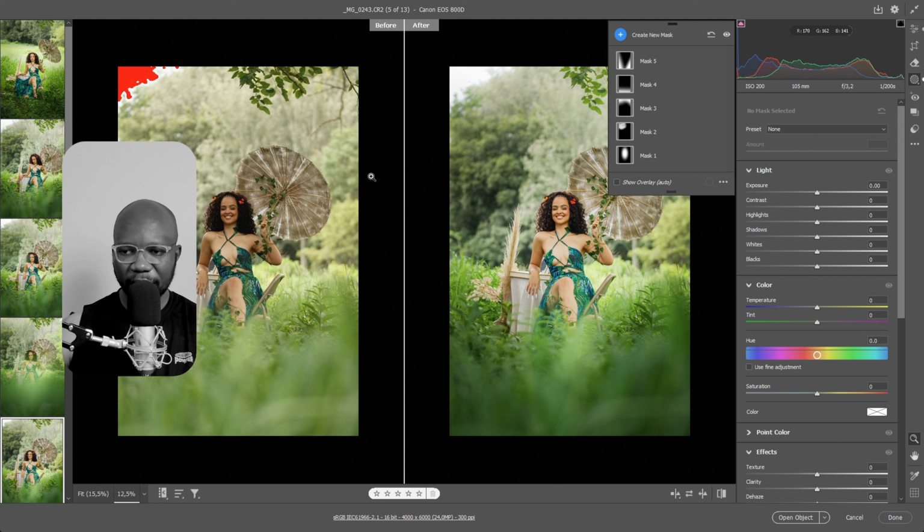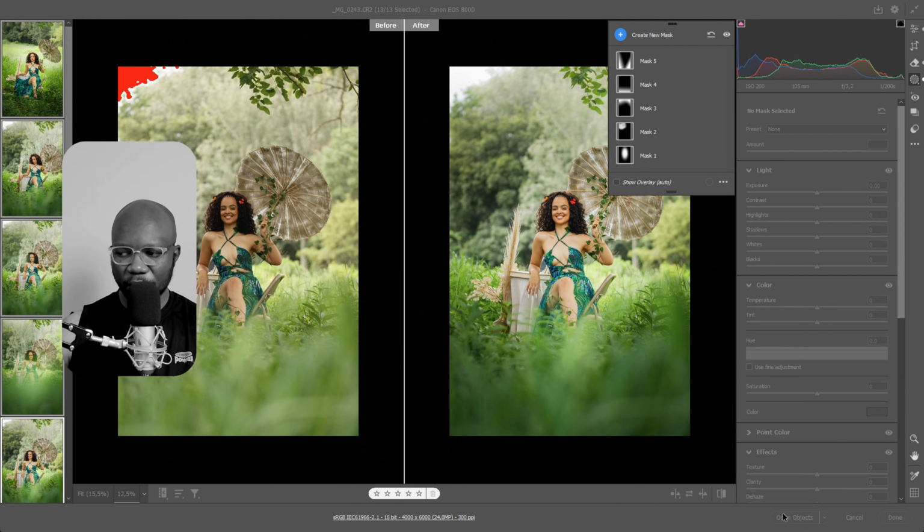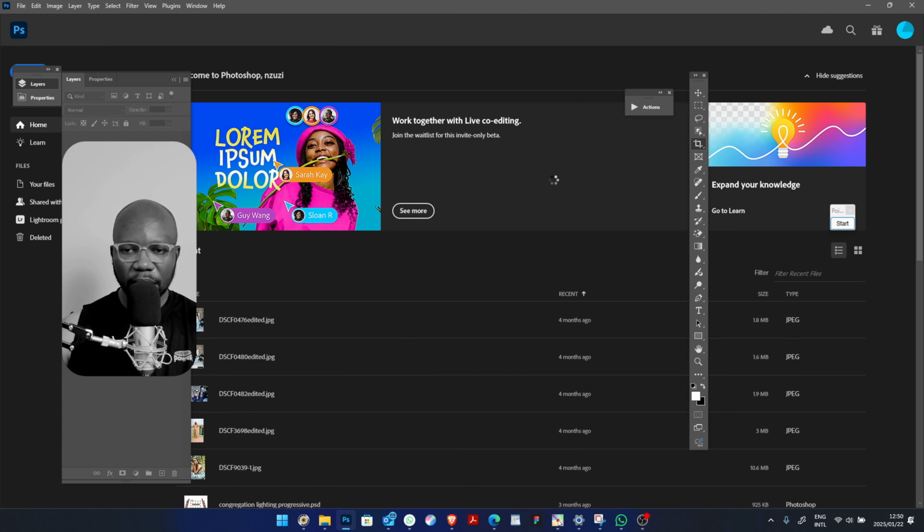There we go. I'm pretty happy with most of them. You can see the before and after of all the photo. I'll select them all. Then open as objects in Photoshop. We open as object and they are loading, obviously.